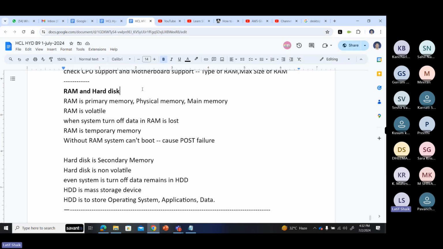So RAM and ROM. What is RAM and ROM? I already told, but RAM and hard disk. RAM and ROM are primary memory. So RAM is a primary memory, physical memory, main memory. RAM is a volatile memory. When the system is turned off, whatever data is in the RAM will be gone automatically. RAM is temporary memory. RAM stores data temporarily. If you don't insert a RAM or the RAM is not working, the first step in the boot processing itself fails.